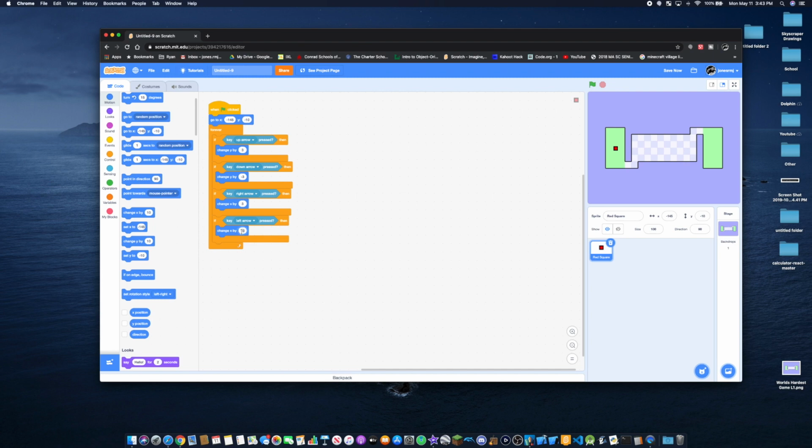So as you can see, for the up arrow, I'm changing the Y by 3, mainly because I just use 3 as the basic number, because I think that's the same number I use in my program, and it's about the speed that we want. And as you can see, look at that, our square is moving now.